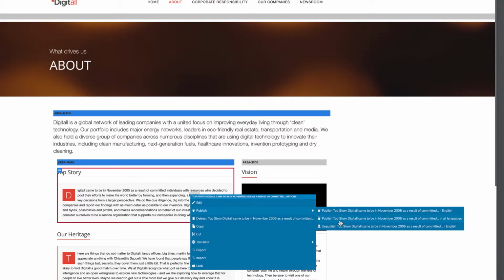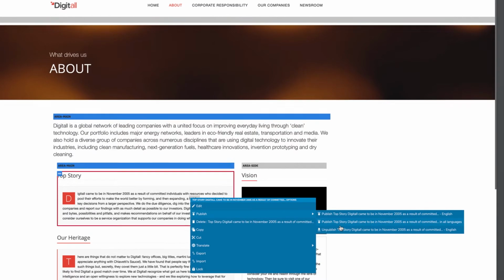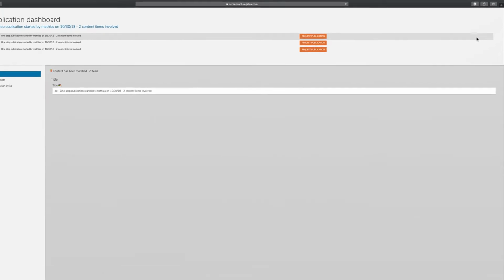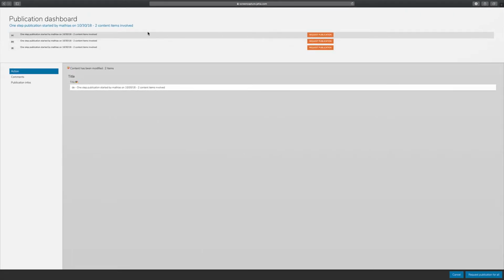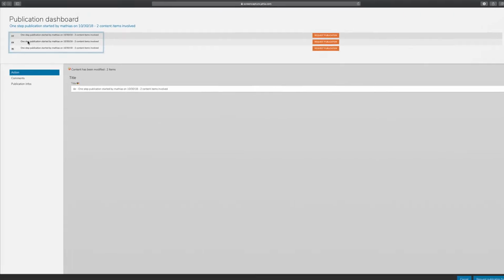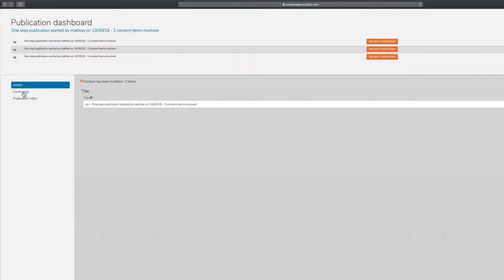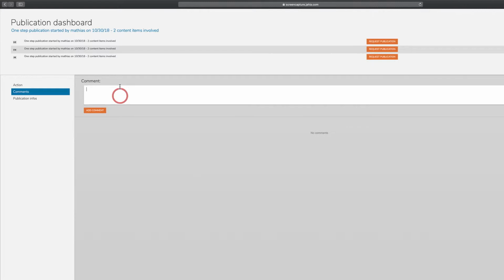In the context menu, you can choose to publish the component in the current language or in all languages. Since we want to publish a page, click on Publish in the Page Selection toolbar. Choose Publish the page in all languages. When the publication dialog displays, you will see a list of the workflows, one for each language. Choose a language and click on the Comment tab to leave a comment for reviewers about your changes.